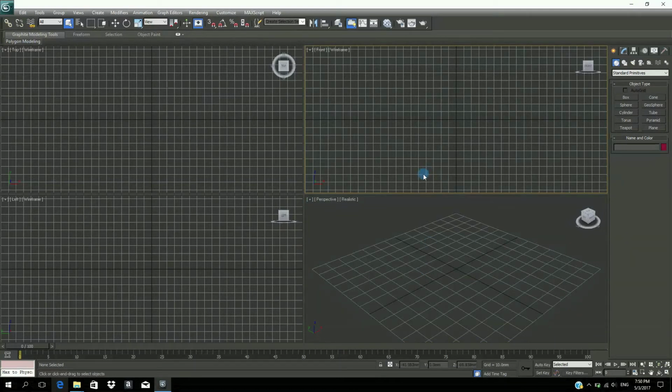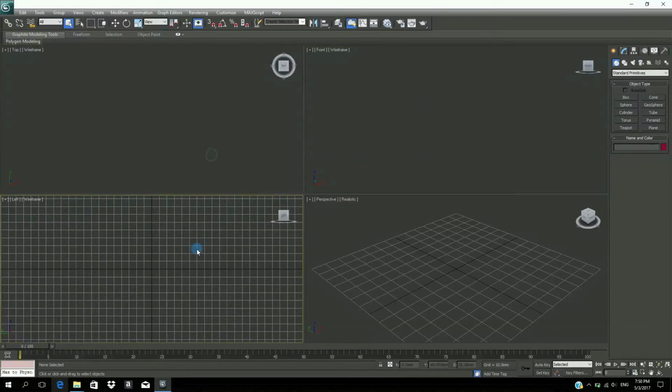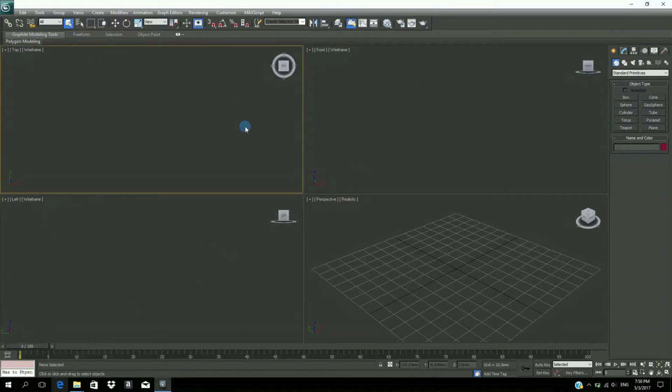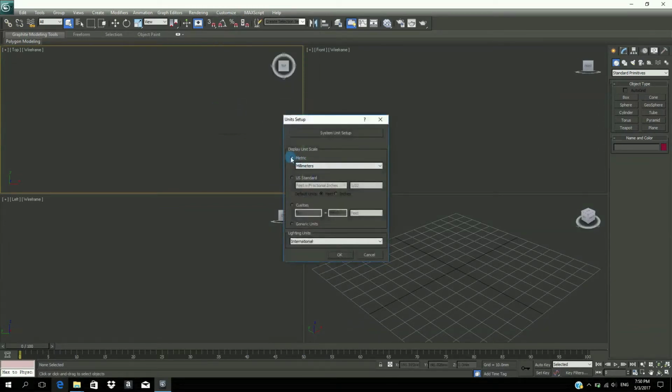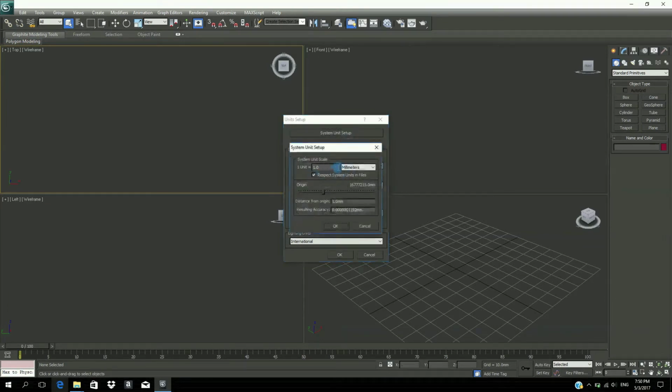So again, the shortcut to removing the grids is just the letter G on the keyboard. Then what we need to do is set up our units. So we have to go to Customize, Unit Setup, and here we'll make sure that it's on metric, millimeters, and we'll click on System Unit Setup as well, and we'll make sure this one's on millimeters as well.